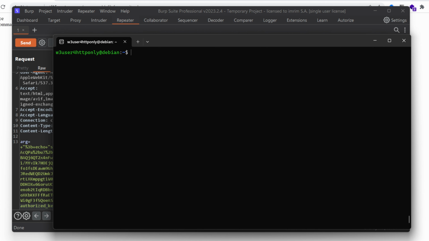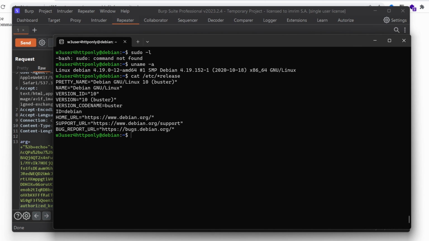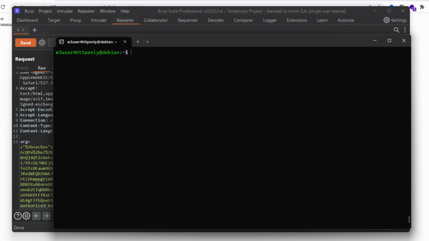So let's see if we can enumerate the box. sudo -l to see if we have any privileges. Oh, sudo not found. Okay, what's this kernel? It's Debian 4.19. What is the name of the release? It's Buster, Debian 10. Okay. Not sure if I should take the route of finding public exploits. The machine doesn't have access to the internet, like we've seen in a previous episode.